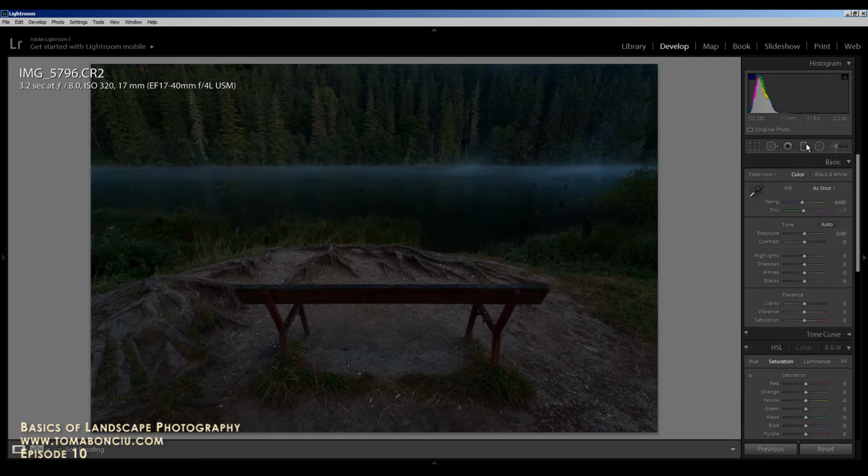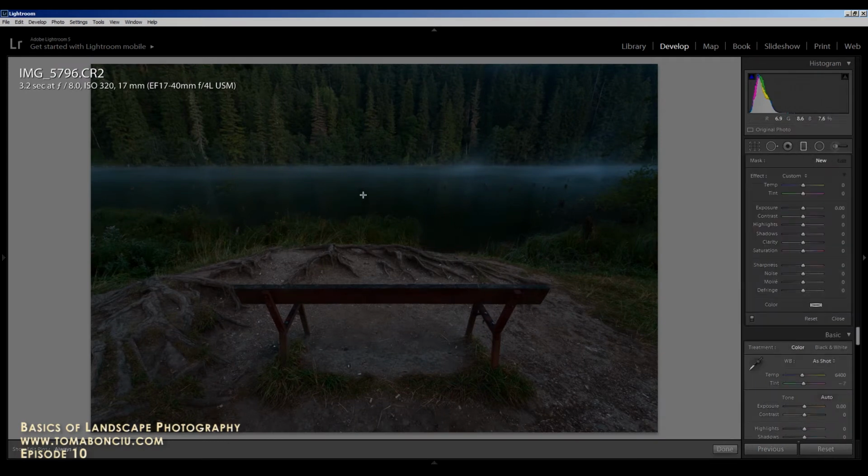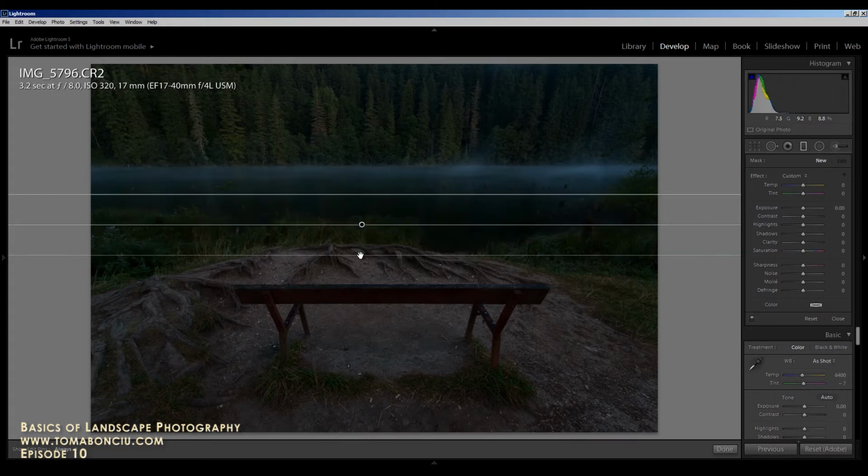And right now I'm going to use the gradual filter to drag it from top to down, holding the shift key to have a perfectly straight gradual filter. And I'm going to decrease a little bit the exposure and also create from the temperature of color a much cooler atmosphere, a much bluer atmosphere. Okay, and a little bit of contrast.